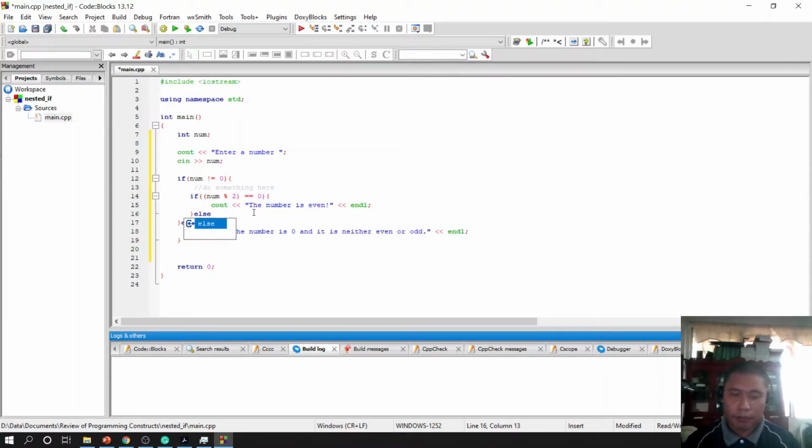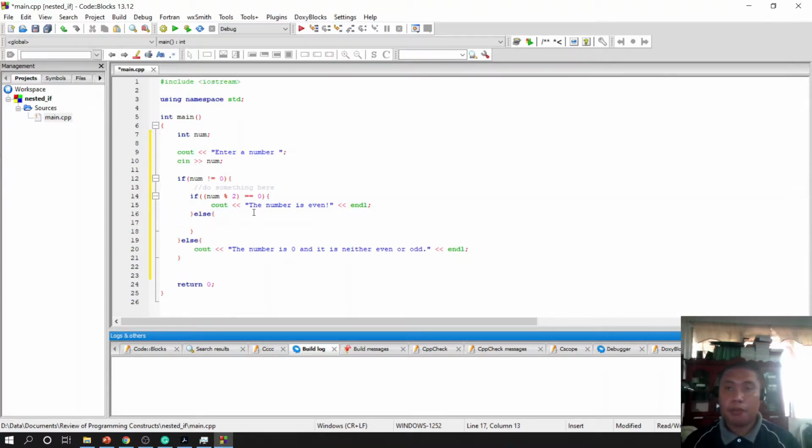Else, for example, I inputted 1, so 1 divided by 2, there is a remainder of 1. So it's not equal to 0, meaning the number is odd. For example, if the input number is 5, 5 divided by 2 is 2 with a remainder of 1, so it is not equal to 0, so automatically that is odd.